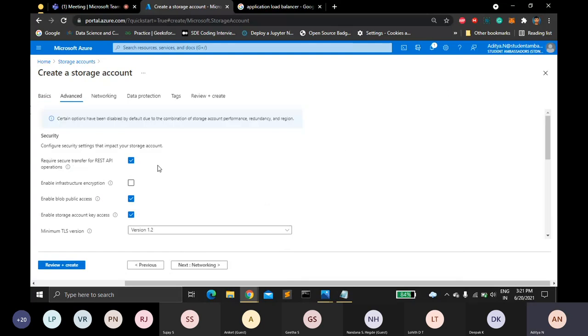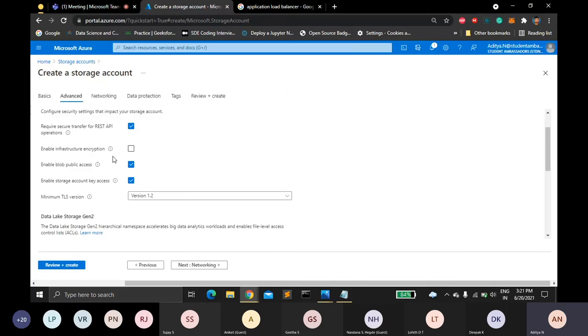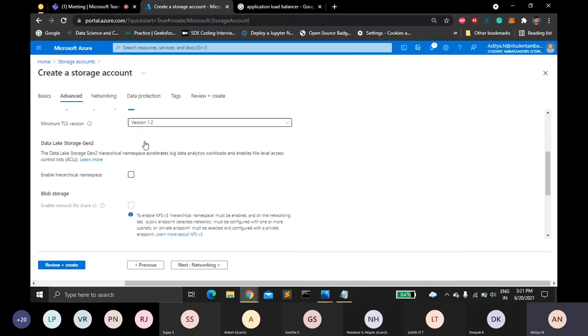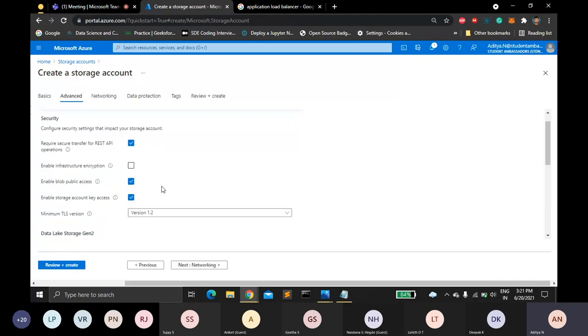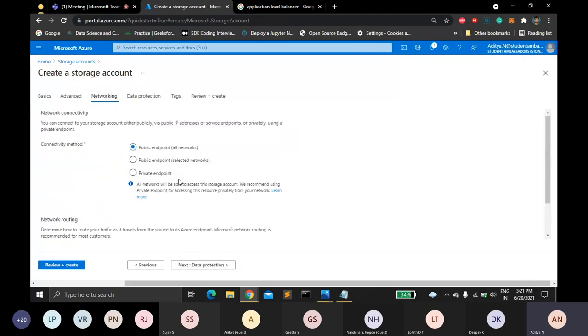For advanced settings, we will not be changing any of the default settings. We will be moving forward with the same settings. I haven't changed anything. So click on networking. If you give a public endpoint, everyone can access what you have built in the storage account. With public endpoint selected networks, you can provide the IP addresses, so only that IP address can access. And private endpoint is used for security purposes, like government-related data which need not be visible to the outside environment.